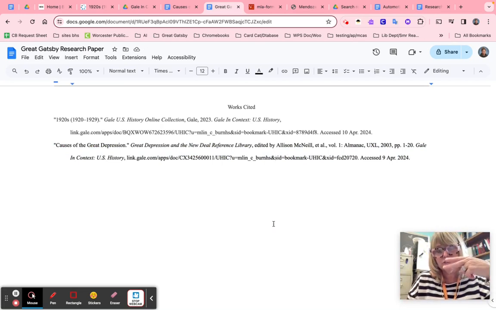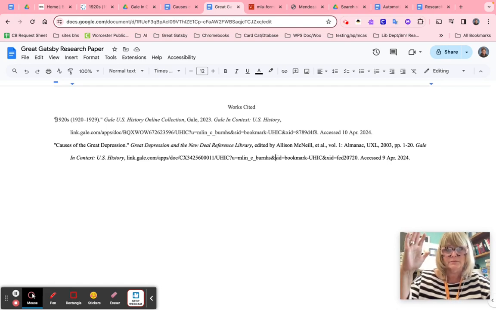I have two citations, two database articles, already in MLA format, right? Now I have to make sure they're alphabetical. So by the very first word on this page, that's how we alphabetize it. So since this one starts with a number, numbers always go to the top, always. Okay, so that's easy. So this article was called 1920s. Done. It stays first. Then my next article begins with a C.